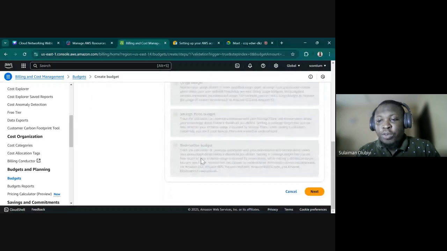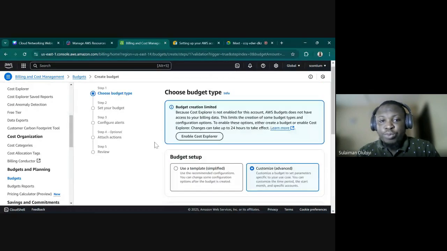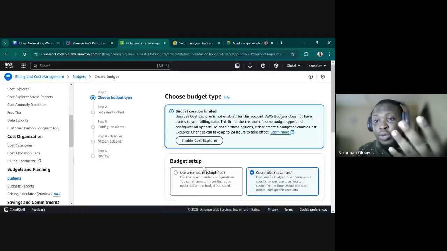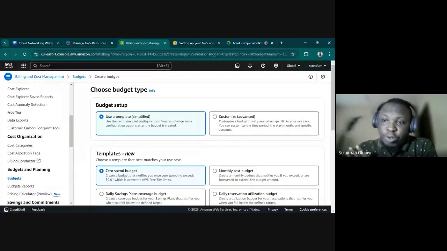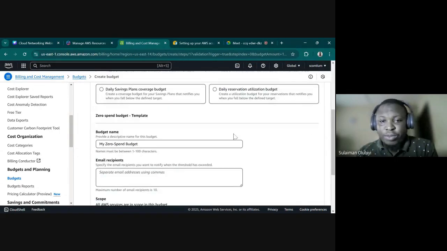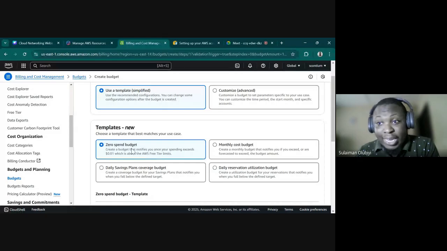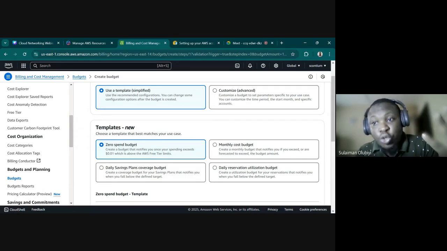Because of time, and because we still have a lot of things to do, it's something you can go through by yourself and check which option you want. With the customized one, you can set it so that when it reaches 80%, it should pause you, or when it reaches 70%, it sends you an email and all of that. It's something you can play with in your own time. For people using free tier, I advise you to use the zero spend. If you're using a free tier account and the card you attached has no funds inside, you can just use zero spend.